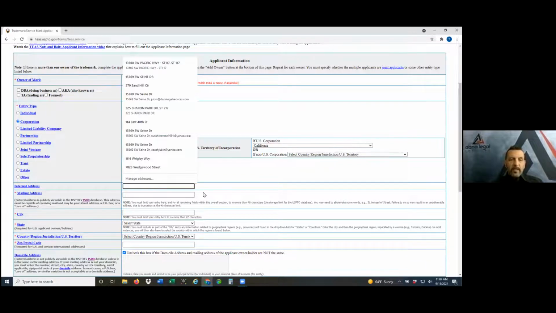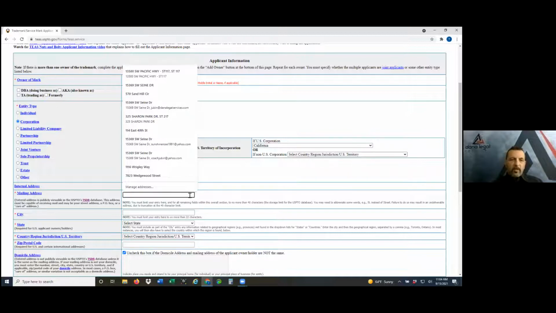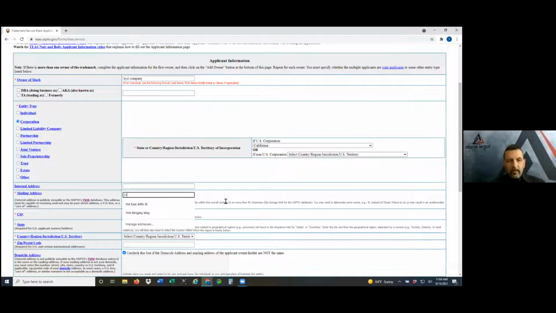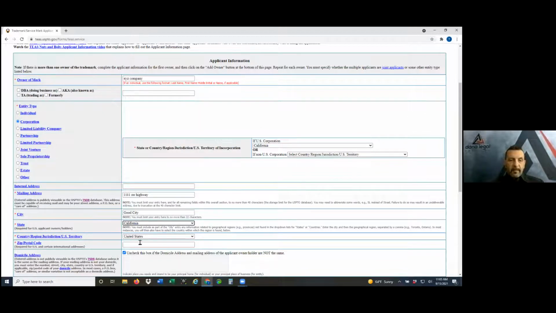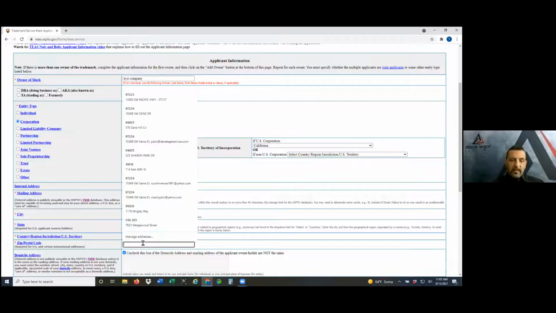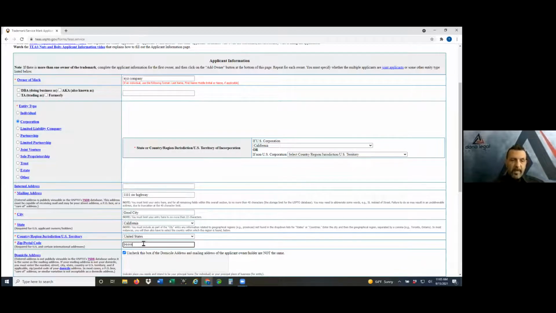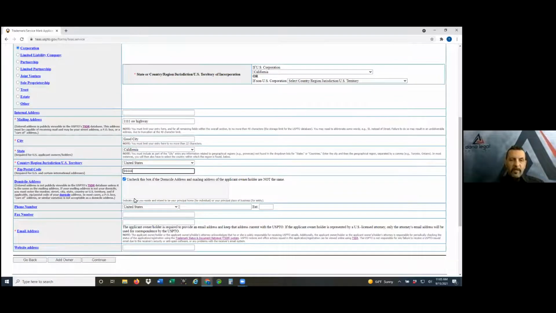The internal address, if you have some kind of a suite number or PO box number or something, you can use that there. But the mailing address here, we're going to put 1111 Southwest Highway, just to make up an address. You put the city in, and we're going to put Good City. You put the state, California, and we'll go from there. And of course, the United States and the zip code, you can do 94444. I'm just making up a zip code. Of course, you need to have the correct information in here.